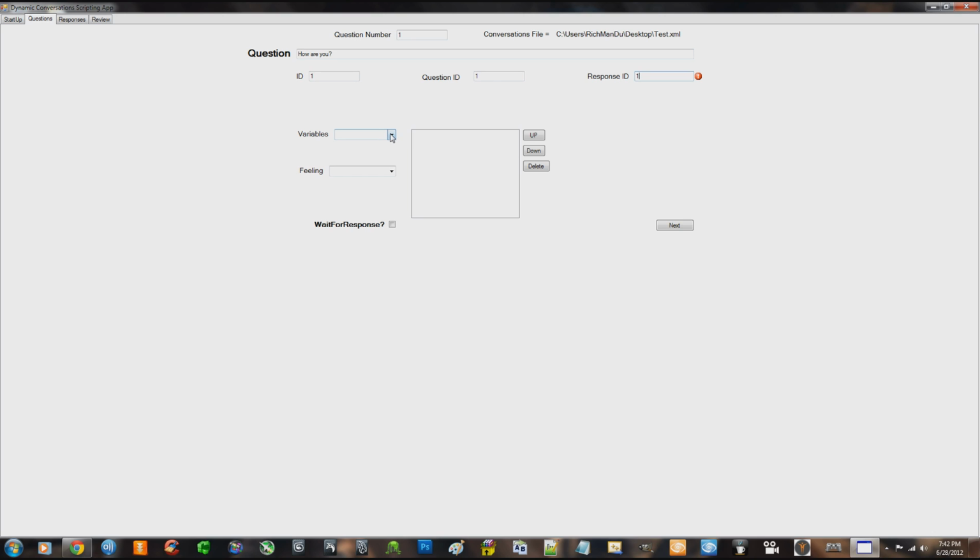And variables is where you can select if you have any variables in your script. We talked about that last time in dynamic scripting. All you have to do is add an underscore. So we have how are you underscore. Underscore stands for a variable. And I can go ahead and go to variables. I have a drop down. And currently these are the 2 variables I have in my script.